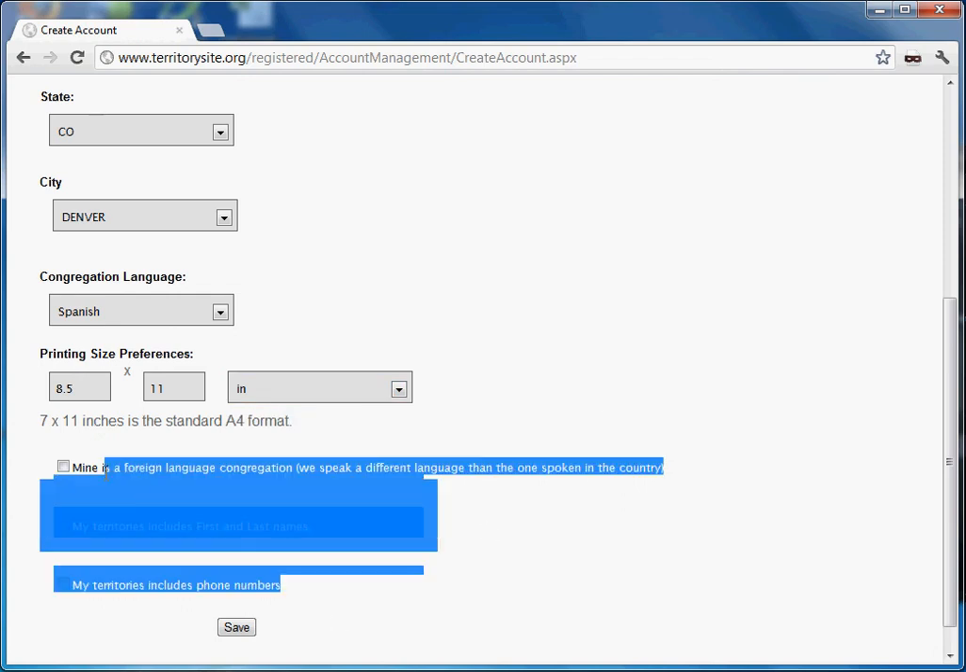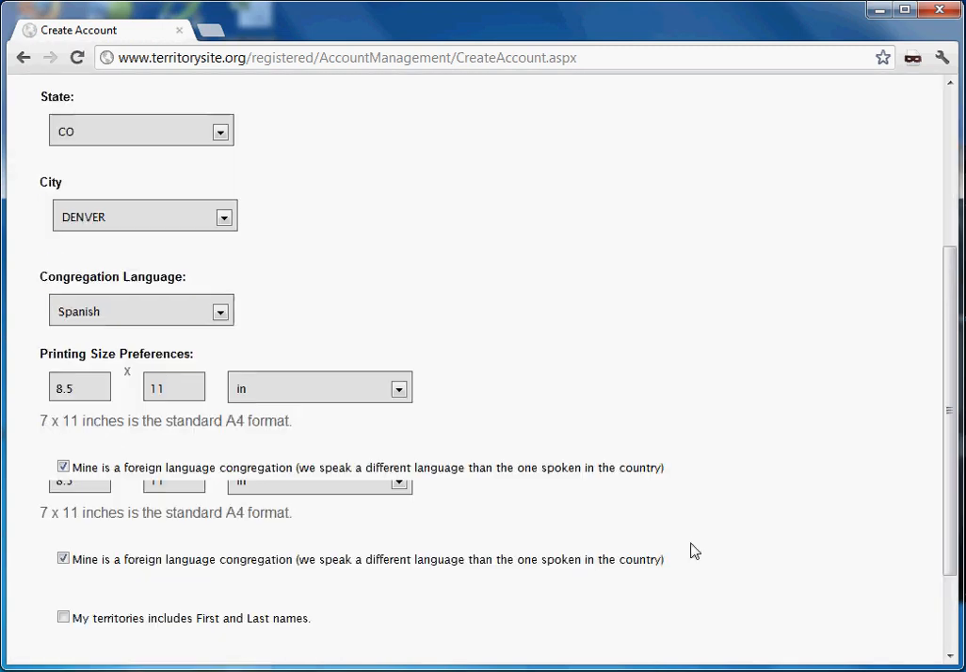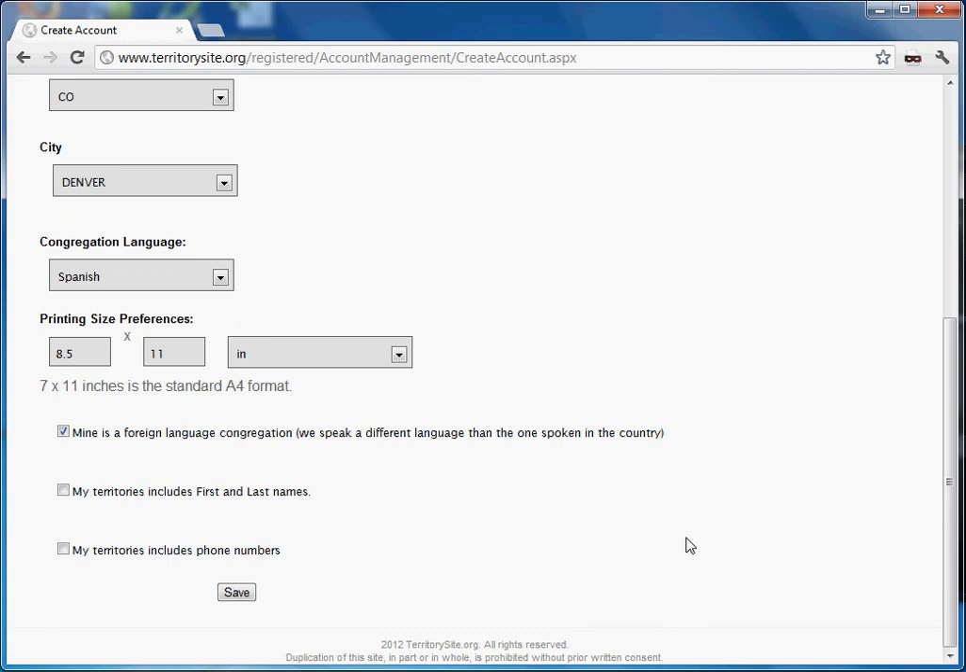Now the next 3 options are especially for foreign language congregations. In other words, if you are in the US and preach in English, if you are in Italy and preach in Italian, if you are in China and preach in Chinese, you don't need any of these options. But if you're in a congregation that is of a different language than the main language spoken in the country, and if your congregation tracks not only maps but also addresses of people, then you want to select this option, which will give you access to extra features within the website.